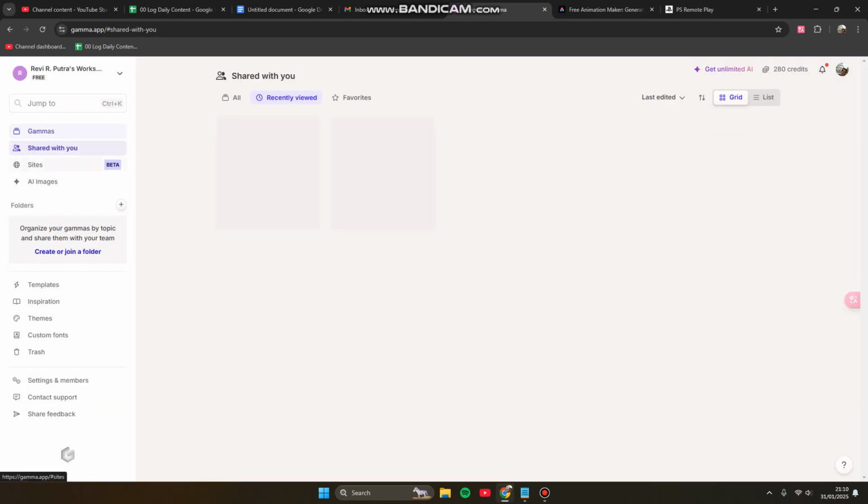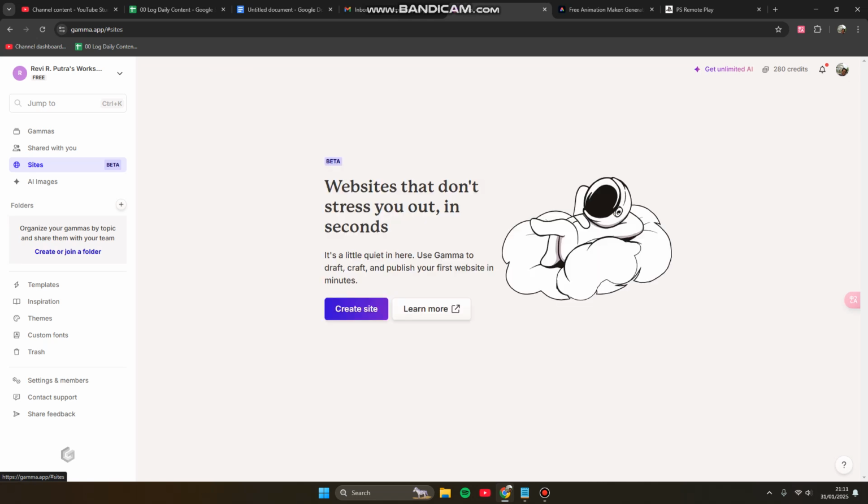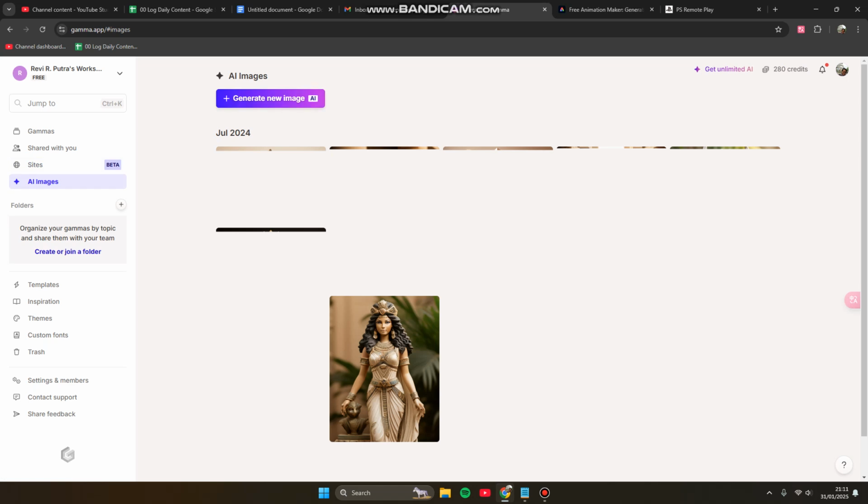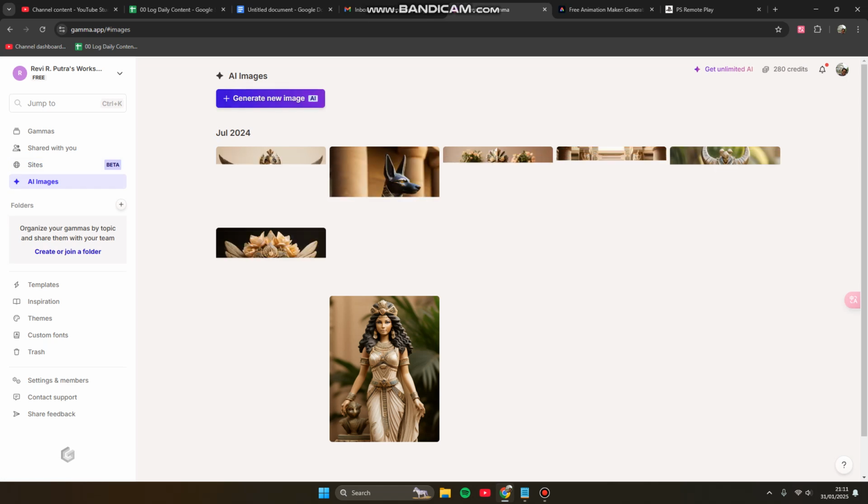And here there is a new feature like Sites beta. This is a website that doesn't stress you out, in seconds. So here you can create sites by using gamma.app. And also there is AI image, so you can generate a new image powered by AI.